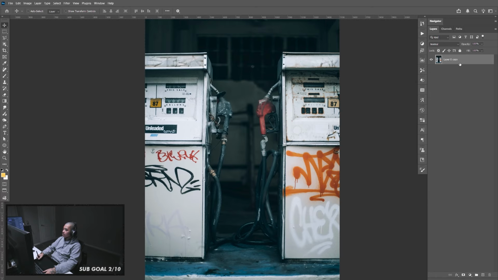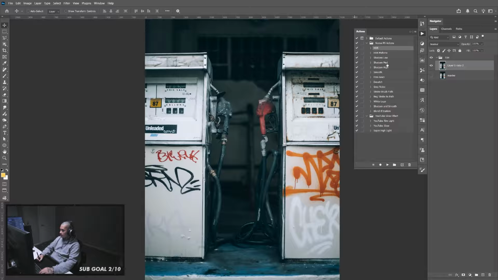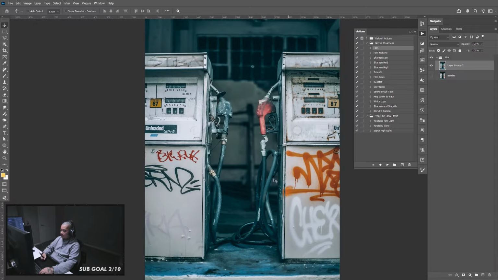First let's go ahead and make a copy, and I'm gonna group this. Just name that gas, for the gas. Name this master, for the master copy, because this one I'm gonna go to my action, select the HDR, click on play. That way it brings back some of the details in these shadows.